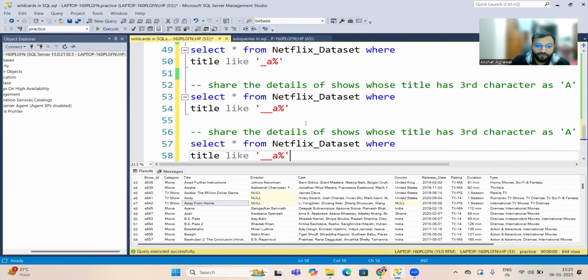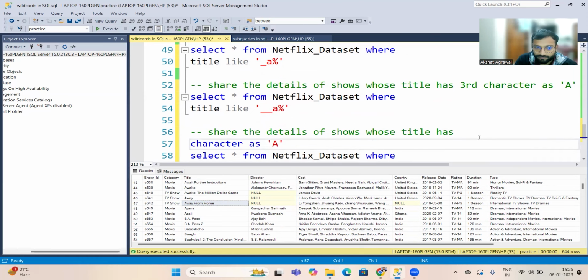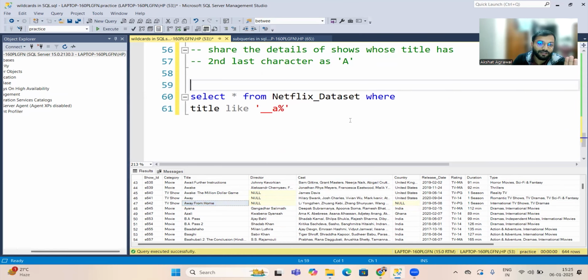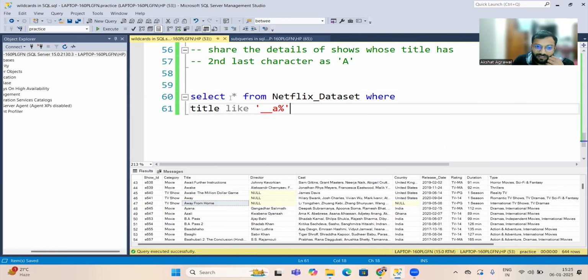If they say to share the details of the shows or movies whose title has the second last character as A, then what should be the output? Think about it and then see my solution. First try it yourself. So what I will write: select all the columns from the Netflix dataset where title like. I will remove this. Inside single quotes, see, the second last character should be A.